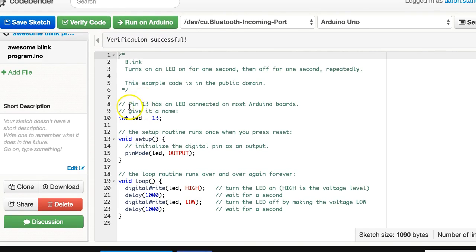Okay, and so here we have a program. Right off the bat, you might notice that all the lines have semicolons at the end. This is one way that C++ is different than Python. In Python, we didn't use semicolons. In C++, you have to end the line in a semicolon.